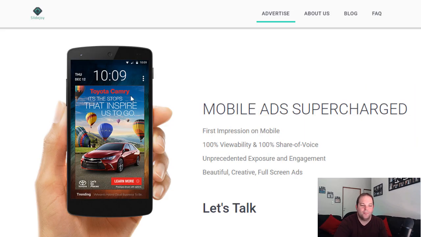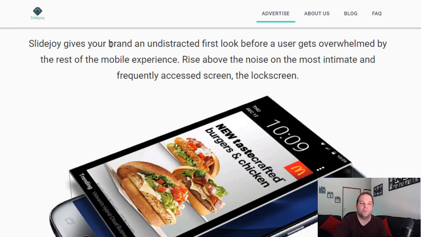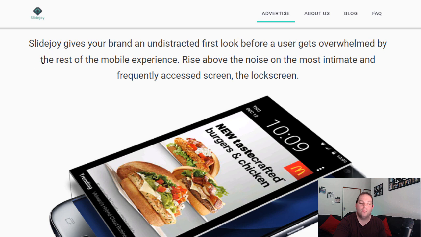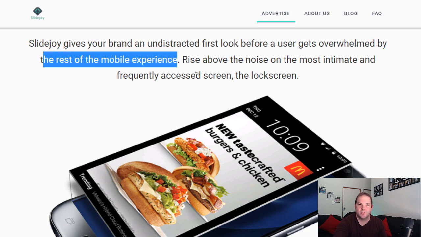So in showing here, you'll see on your lock screen, it'll show you a particular advert that's most likely relevant to all the activity, searches, apps, everything that you use on your phone. They'll basically target what you do on your phone to show you the most relevant ads. And Slidejoy states here that your brand gets an undistracted first look before the user gets overwhelmed by the rest of the mobile experience. And what's more is they get the activity that you do on your phone probably more so than anything else, which is unlock your phone.